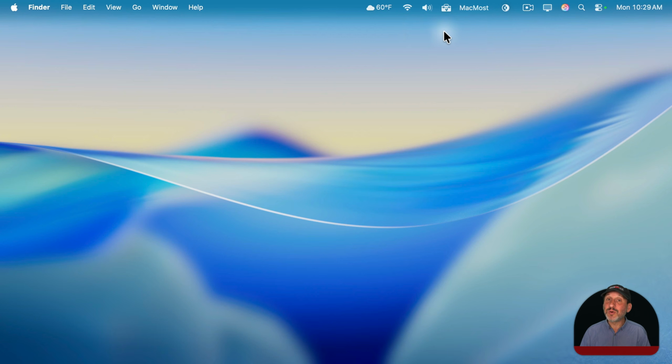You want to put your most important items on the right and the ones that you need the least on the left. So for instance, you may want to leave the weather here on the left. But if you find you always need to control the volume, you may want to drag that over to the right so it's less likely to disappear under the notch or other menus.